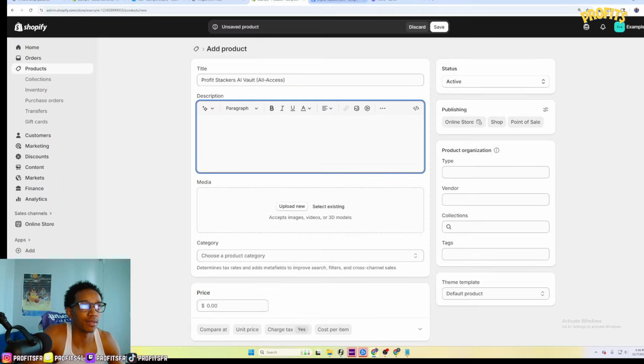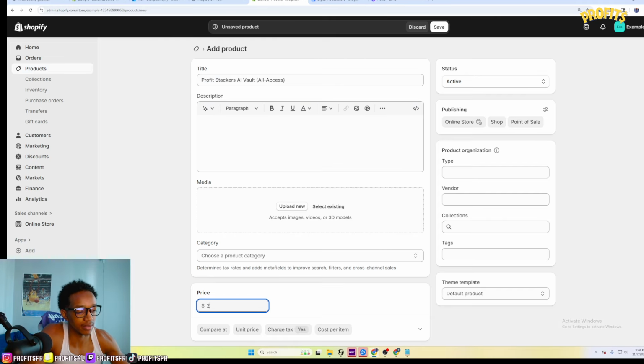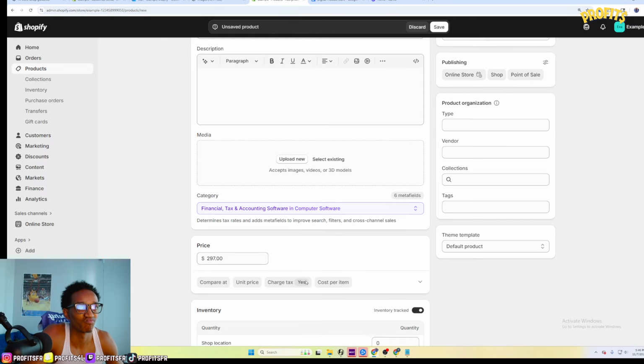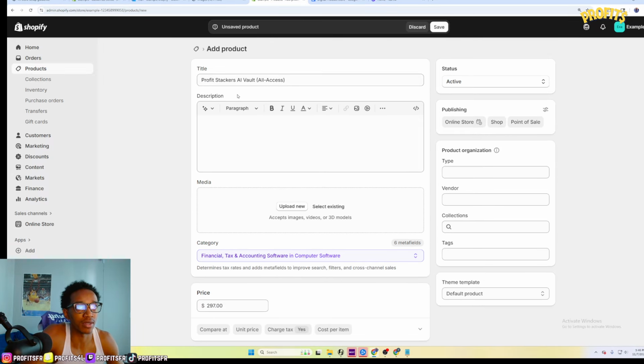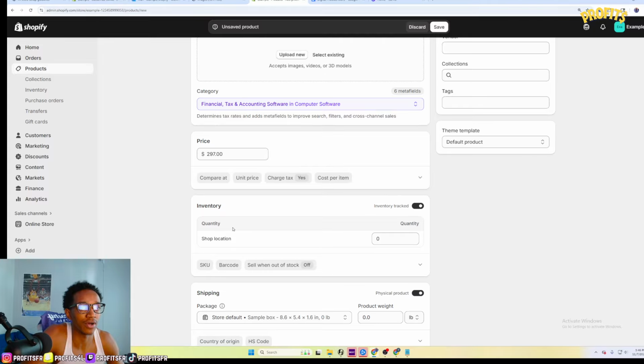Because people will buy stuff that has value. So if you got a website that's valuable, you can make racks. Next, we got this bundle product, Profit AI Stackers Vault. I'm gonna take Profit out because we're not gonna have anything with my name in it. So we're gonna go Stackers AI Vault All Access.